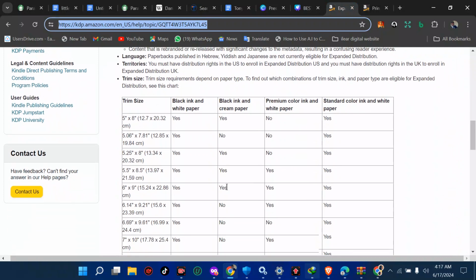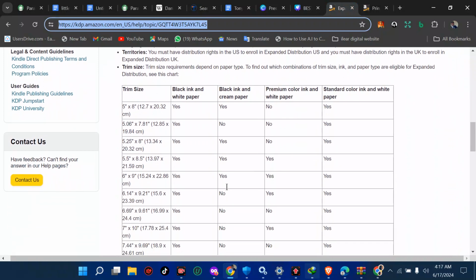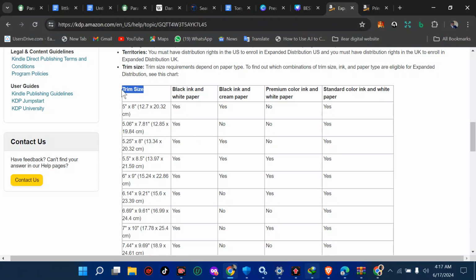If we move down to this place, we will see all kinds of sizes. You have to know what this really means. From here, you can see the word trim size. The next one is paper, ink, and white paper. Here you can see black ink. Display, you can see premium. Here you can see standard, and color. Over here now you can see we have 5 inches by 8, then in centimeters, which is approximately 12.7 times 20.32, and you can see we have yes, no, yes.